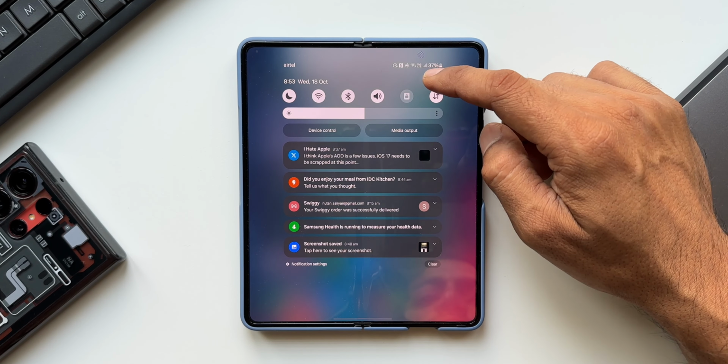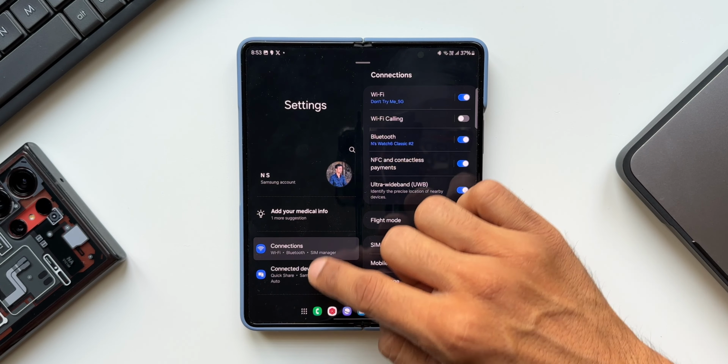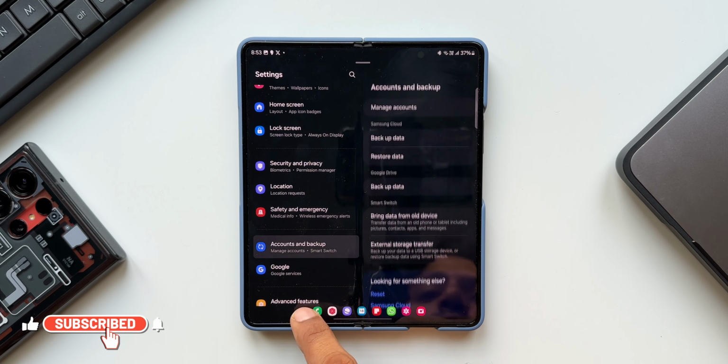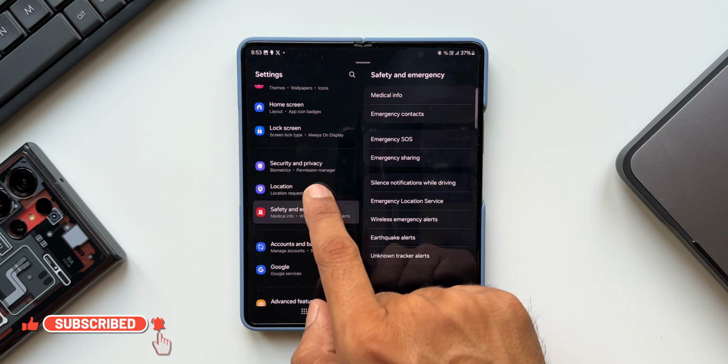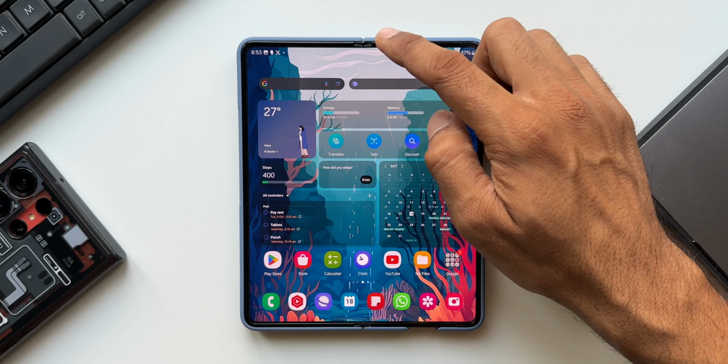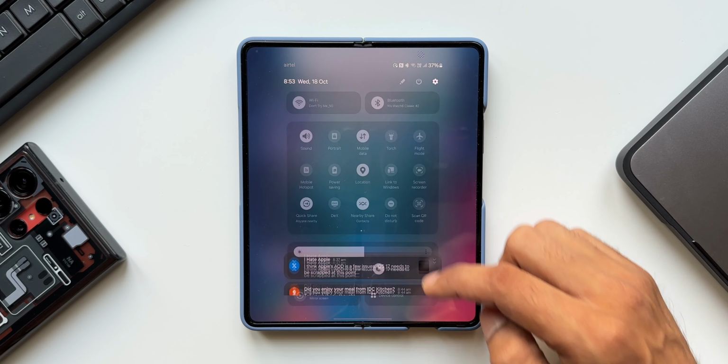First thing to note is the all new font that we have got. Now the default font has been changed and this font looks much more elegant than the previous font we had on One UI 5.1.1. The quick panel layout has been completely redesigned, which provides easier access to some of the toggles which are important for us.